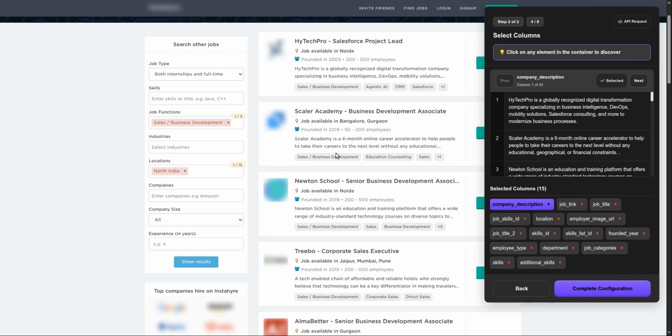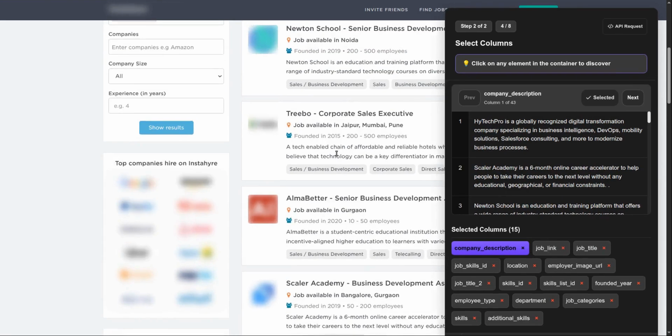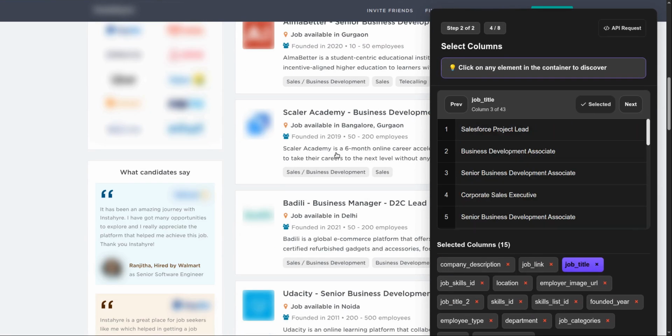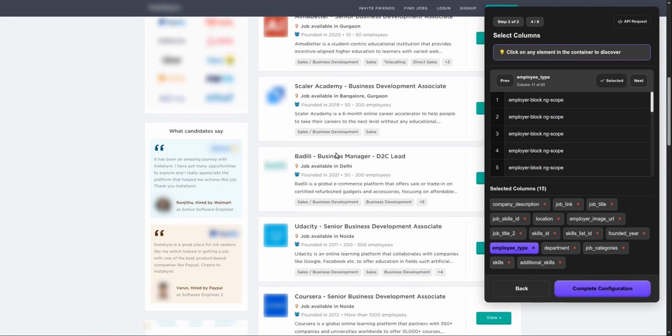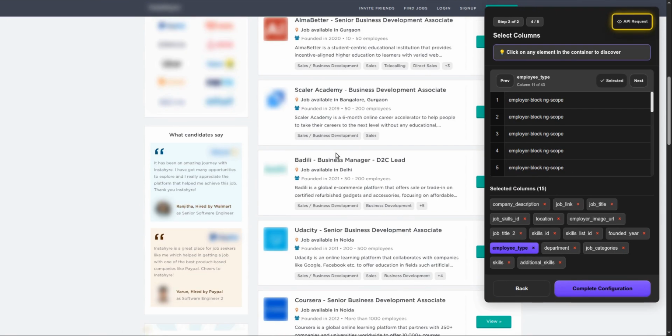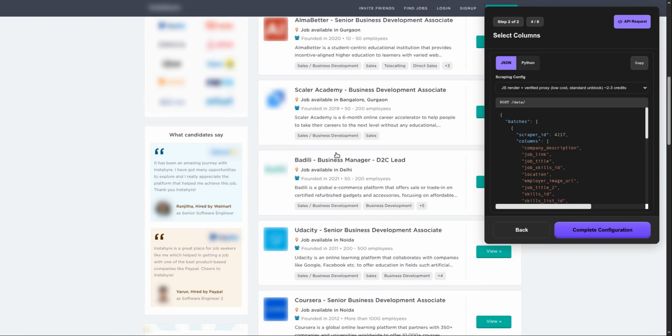Every detected field is visible. Select from the list or click on job title, company, location, or salary to extract exactly what you need. Click API Request to get code returning only the columns you want. Pick specific fields, or use Minexa's smart defaults.